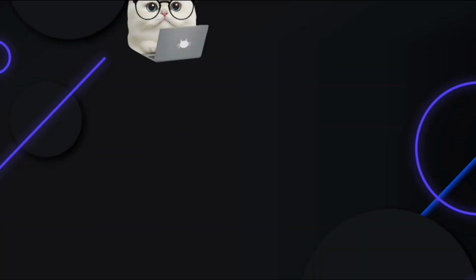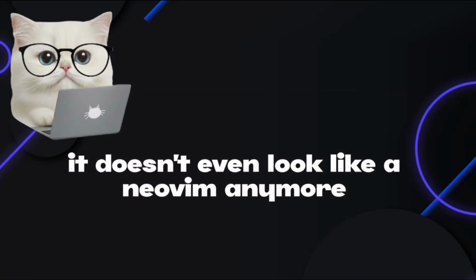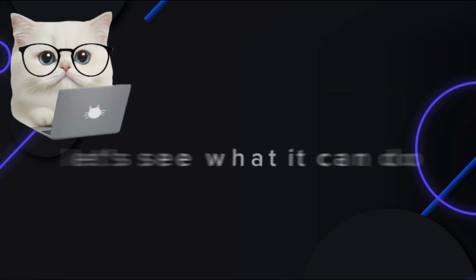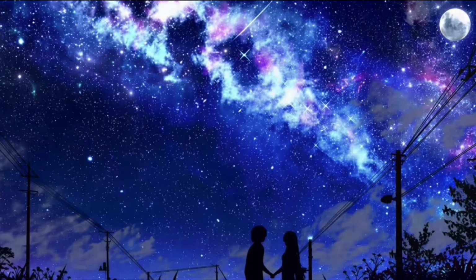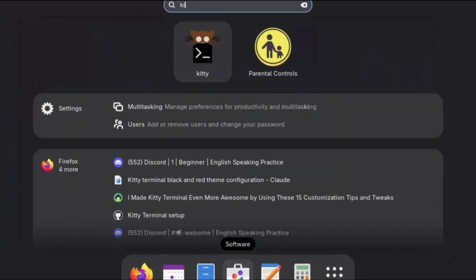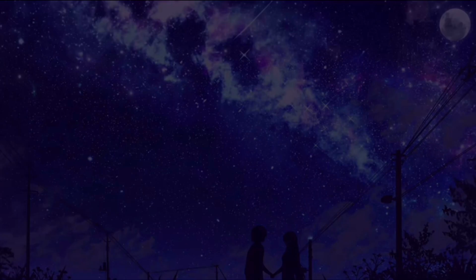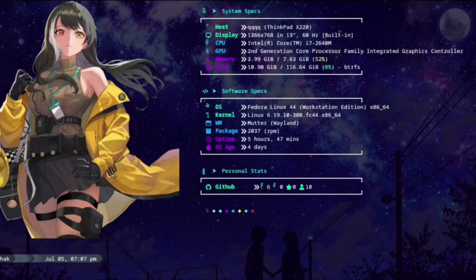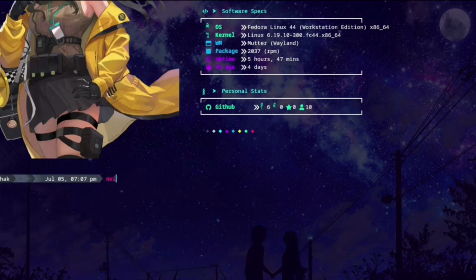Hello guys, I customized Nvim so much it does not even look like a Nvim anymore. Let's see what it can do. Alright guys, now I am in Fedora Linux because I use Linux for my work, and let's see what NeKoNvim really can do. Open a terminal according to your operating system, then write Nvim for opening Neovim.